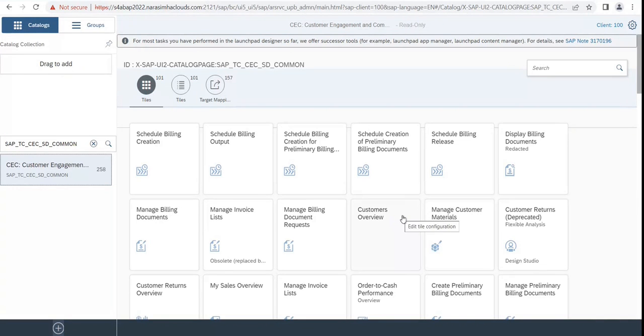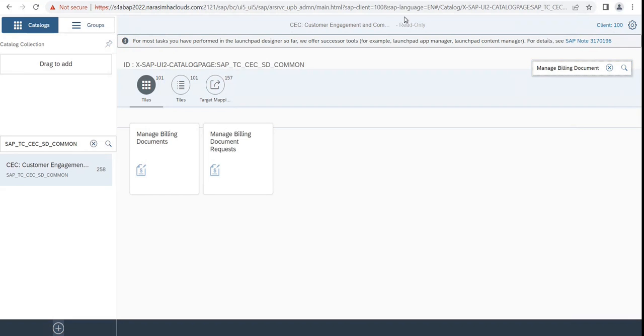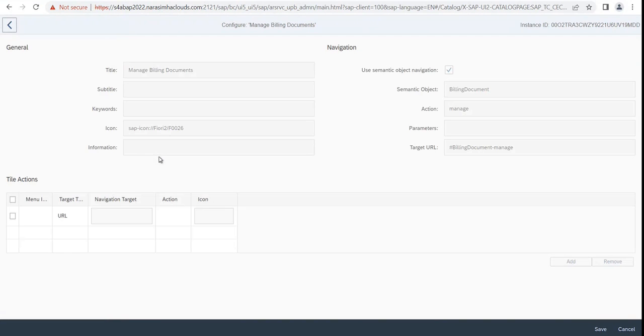And yes, from this we have the list of tiles, right? The manage billing document app that we want to activate is also a part of this standard catalog. So just search for manage billing document. See, there are two applications for this. One is manage billing document and one is manage billing document request. The app that I'm looking for is manage billing document. This is the app which we want to activate.